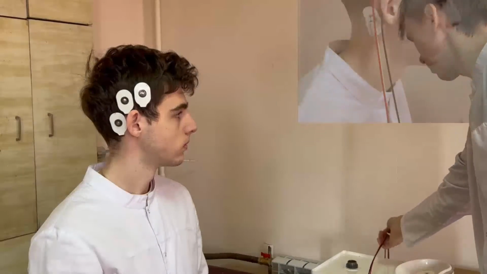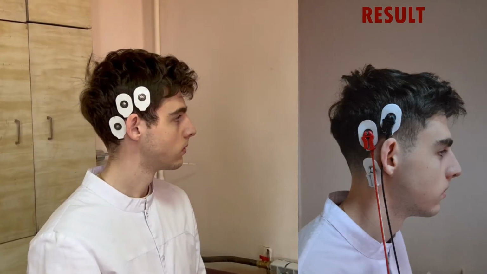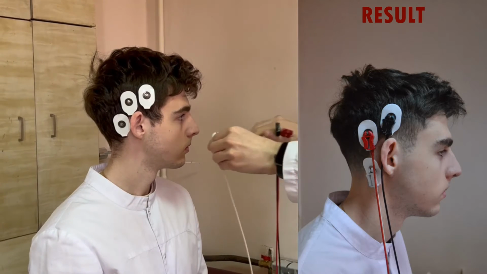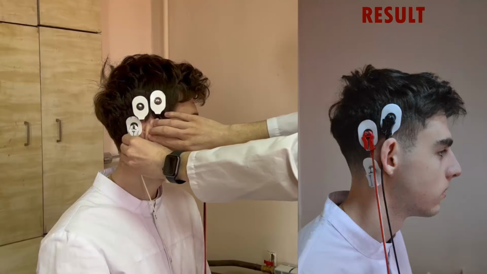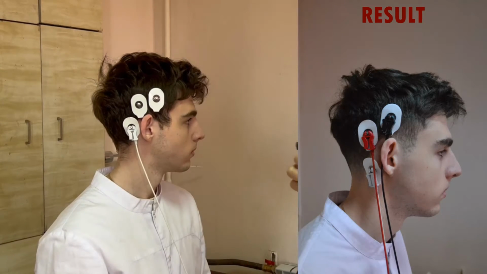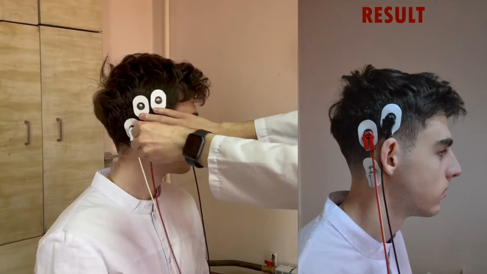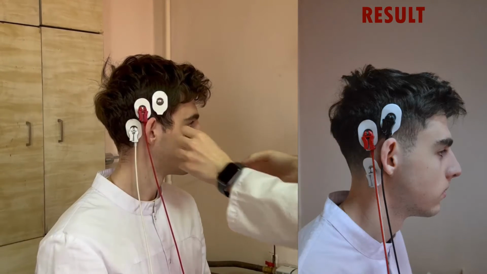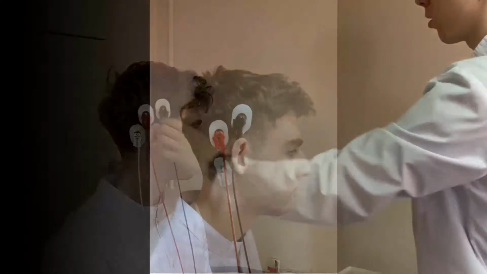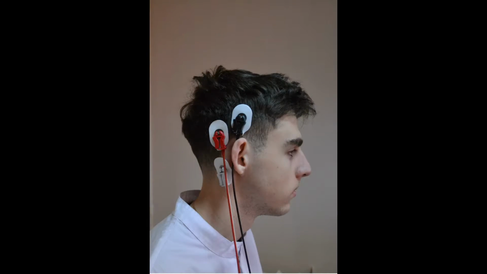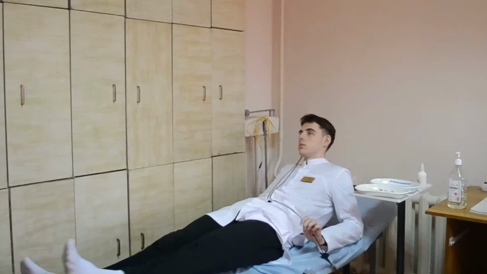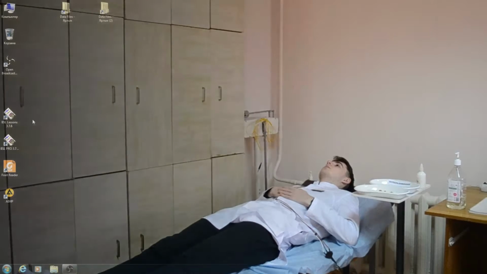After it, connect electrode wires with color coding as in the video. So you see, the first one is white color, after it goes red one, and the black color is the last. Before starting the registration, ask the patient to relax.